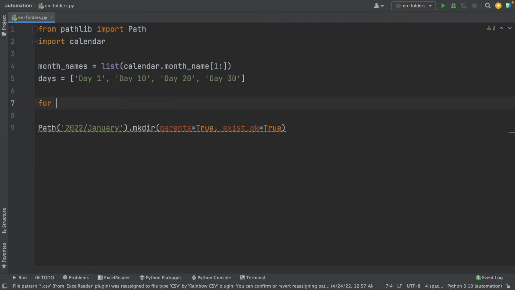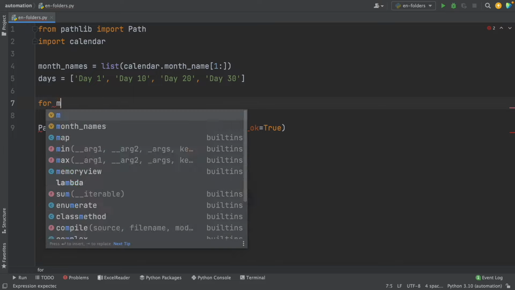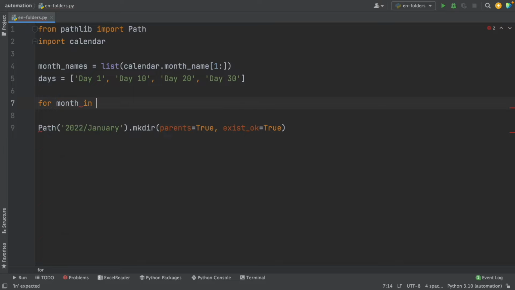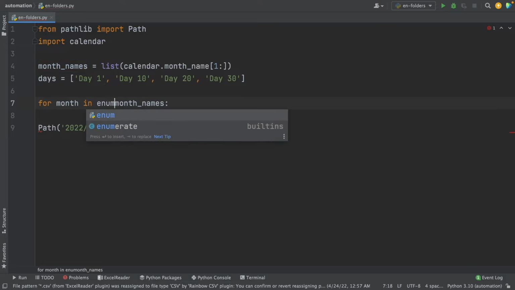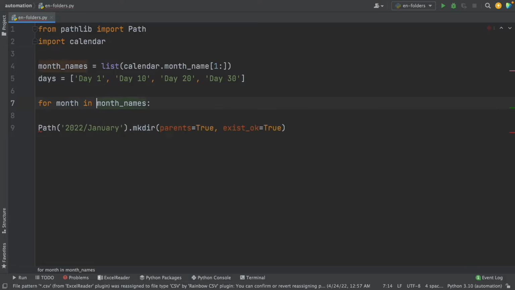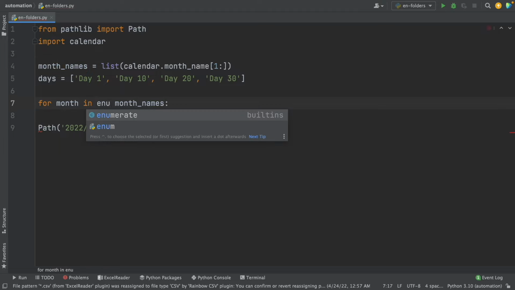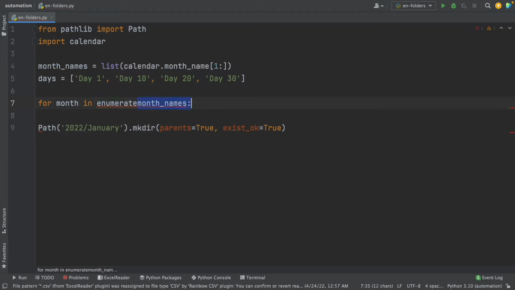So to do that, first we use a for loop. So we write for month in month_names. So here I write this, and here I'm gonna add enumerate. So I write enumerate to get not only the names of the month, but also the numbers. And I'm going to show you why I'm doing this in some seconds. So here I'm using enumerate. So here I add also the iteration. So with this, we're iterating through the month_names list.